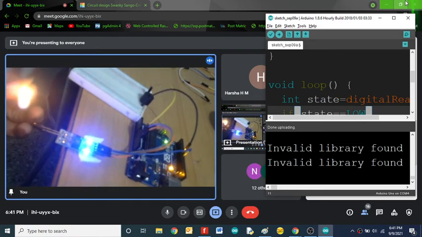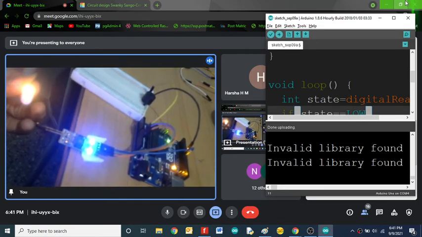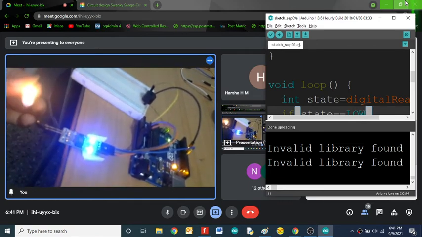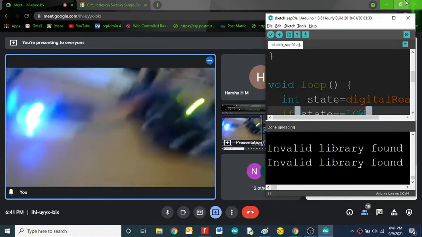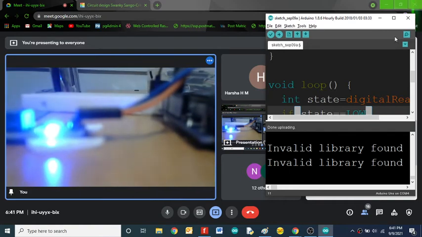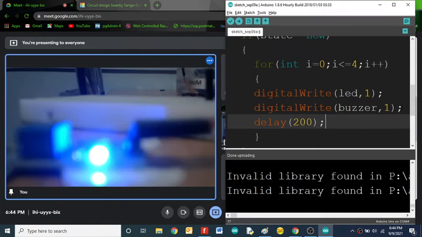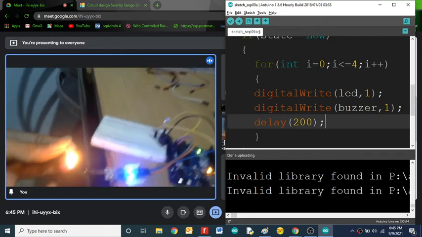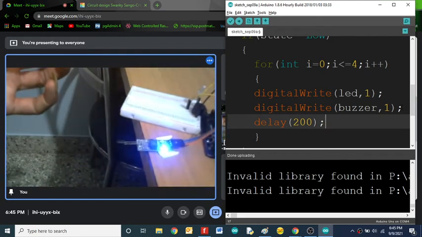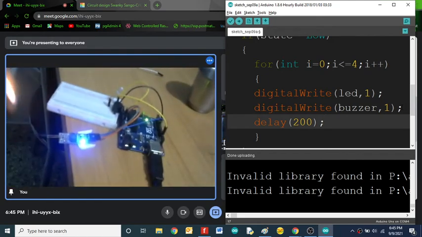Instead of turning on the buzzer continuously, I will blink it. This is the upgraded code for blinking the buzzer 5 times. Let's see whether it gives the correct result or not. It is continuously turned on, not blinking.